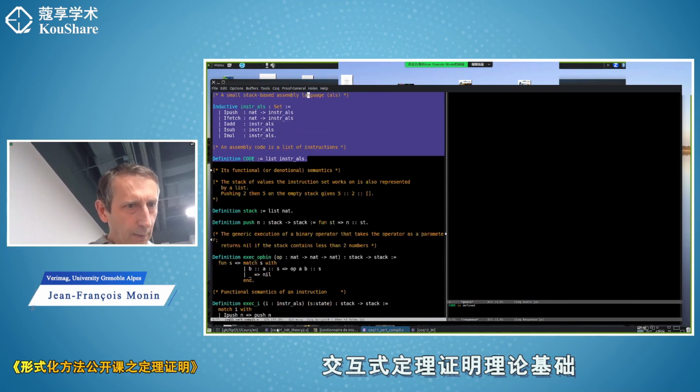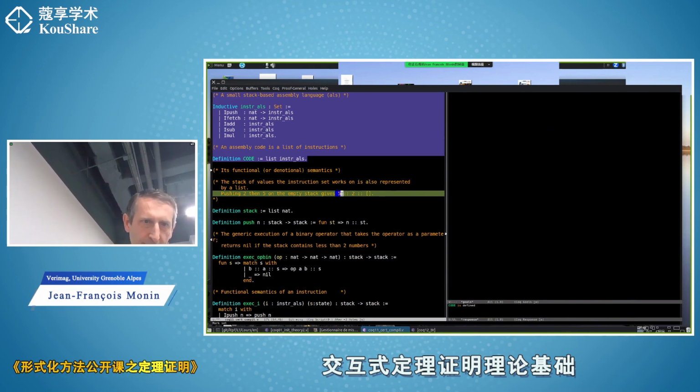So what is the semantics? The semantics will be defined with a stack. It's a kind of state. A stack will be represented by a list, and the idea is that this is the empty stack. Then I push 2 on the stack, and then I push 5 on the stack. So you read the stack from right to left. The bottom of the stack is on the right. This is my stack.